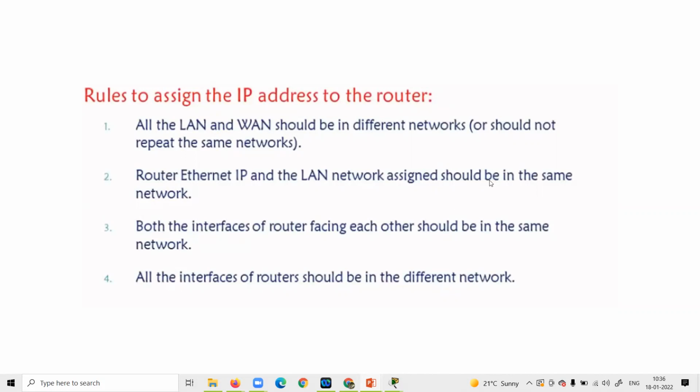Okay, now we will go with the next point. Router Ethernet IP, the LAN network assigned should be in the same network. Okay, so that I have already cleared with you. Both interfaces of routers facing each other should be in the same network. So that is also clear in my explanation. All interfaces of a router should be in a different network. So that is also explained. Let me explain again, right? So first you just write down these three rules, then I will explain it. So please write down these three rules.